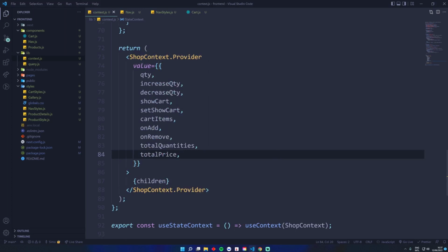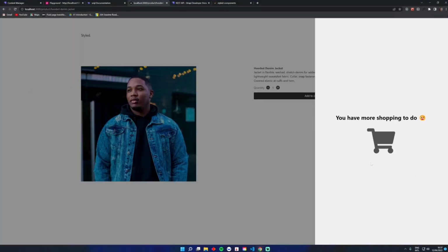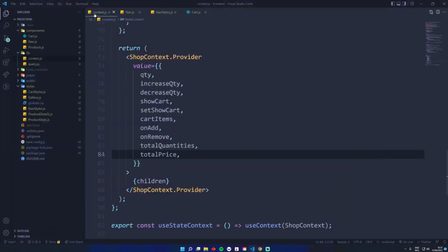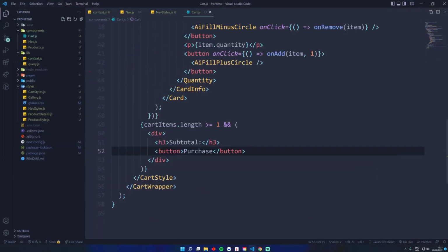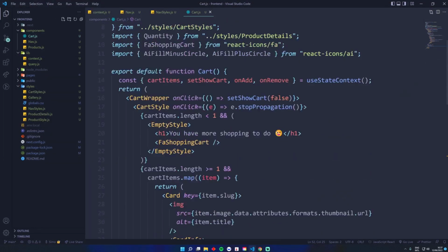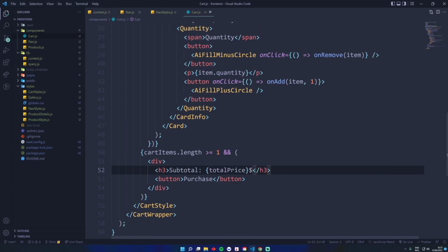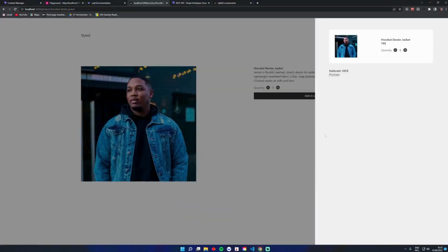And where do I want to display this? I want this to be displayed in the cart here, right? In the subtotal. So we can go over to our cart. In the subtotal here, I want to make sure to get this information, total price, and output it right here. I'll add a $ sign as well. Let's hit save and let's take a look, and look at that.